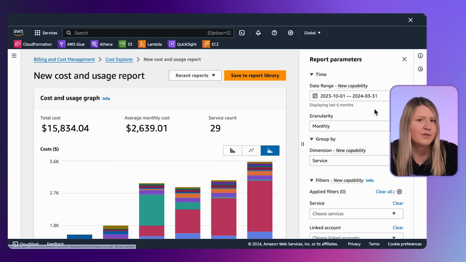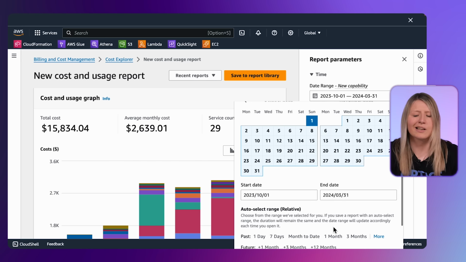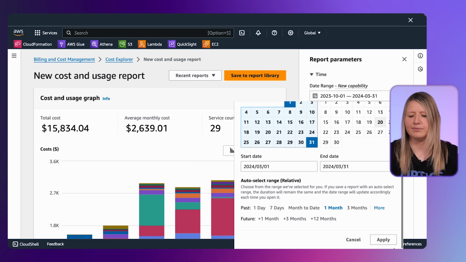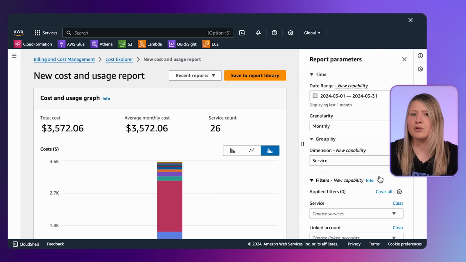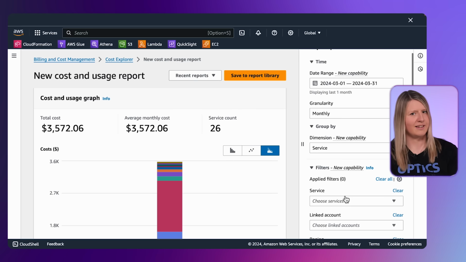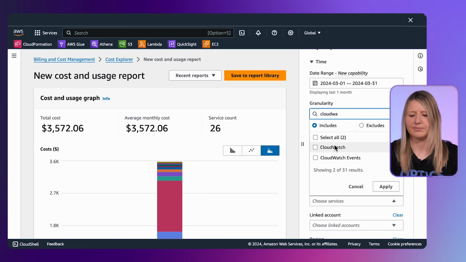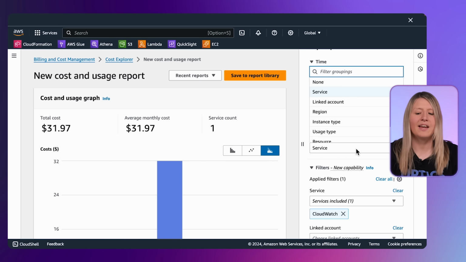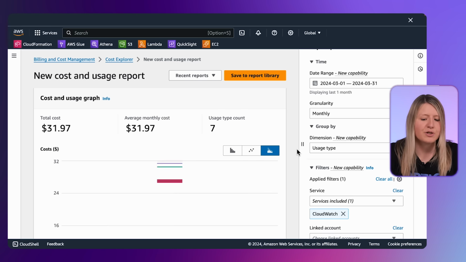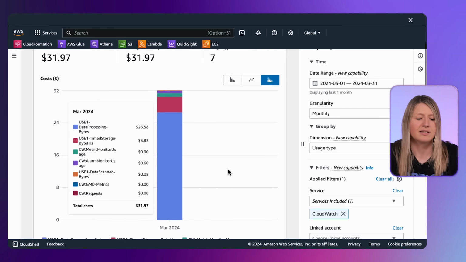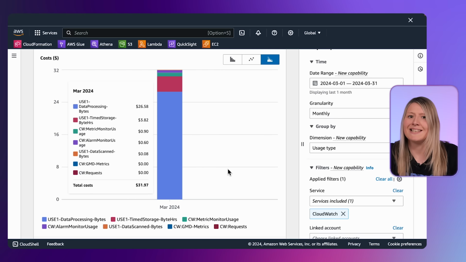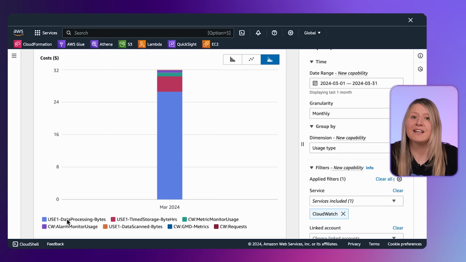and then let's focus this view to a shorter amount of time. So let's look at a month. Once we apply this, we can then choose the service we want to focus on, which is obviously CloudWatch. And then focus our group by usage type to just see the units of spend. Now, at the bottom here, we can see that data processing is the biggest driver of spend, which is the ingestion of logs into CloudWatch. So let's go see what these logs actually are.